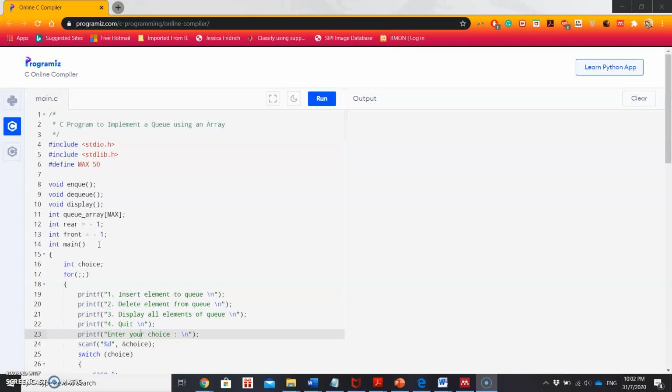This video is the continuation of my previous video where I explained the queue data structure, what the operations on a queue are, and how those operations work. In this video, I'll show the C program to implement a queue using an array, and we'll also show all those operations on the queue, like the enqueue and dequeue process.